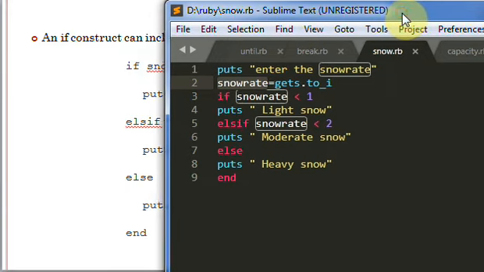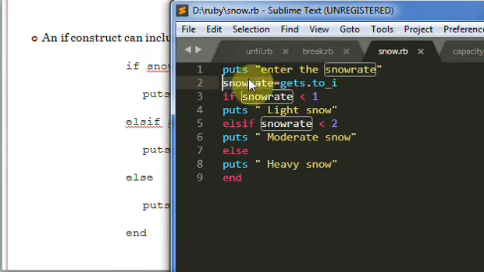First we are reading the snow rate from the user. In my first video of this module I told you how we can write a Ruby program in the editor. Here I am using Sublime Text. You can go for Notepad++ also, or you can go for Emacs. Whatever editor you use to write the program, you save it with the extension .rb. Okay, we'll come back here.